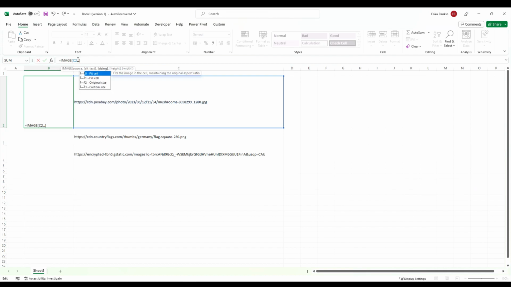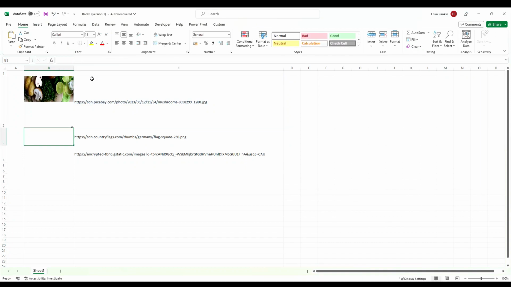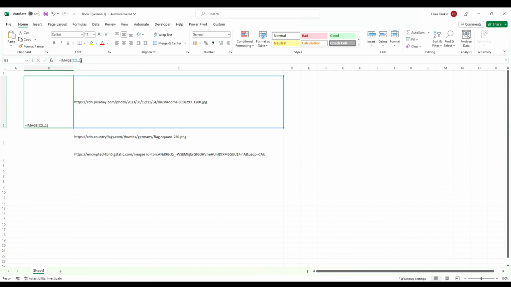The next one is your size. So by default, if you leave this blank, it will default to the 0, which is fit cell. So essentially, it will maintain the aspect ratio of your image, but it will fit it either by width or by height, whichever one's greater. If you select 1, it will fill the cell with the image, ignoring its aspect ratio. So let's just try that for a second. So you can see it's warped my image slightly.